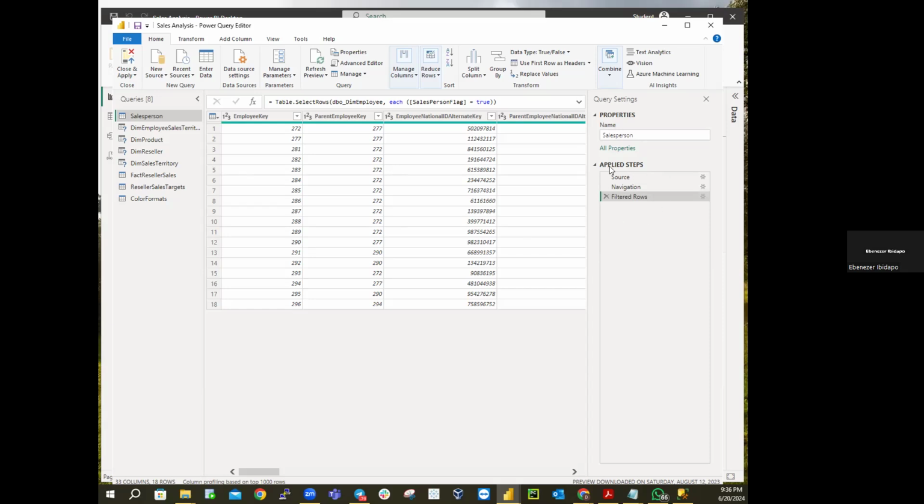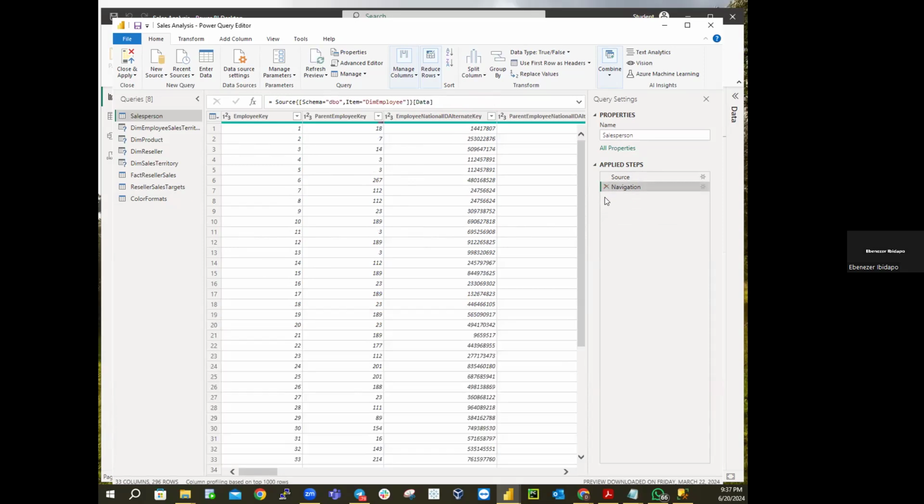And notice that under your applied steps, you will see all the actions we are taking. Look at filter rows, meaning I have just filtered on this column. If this is a mistake, I can decide to delete this action. Can you see now? I've deleted the action. But it's not a mistake.